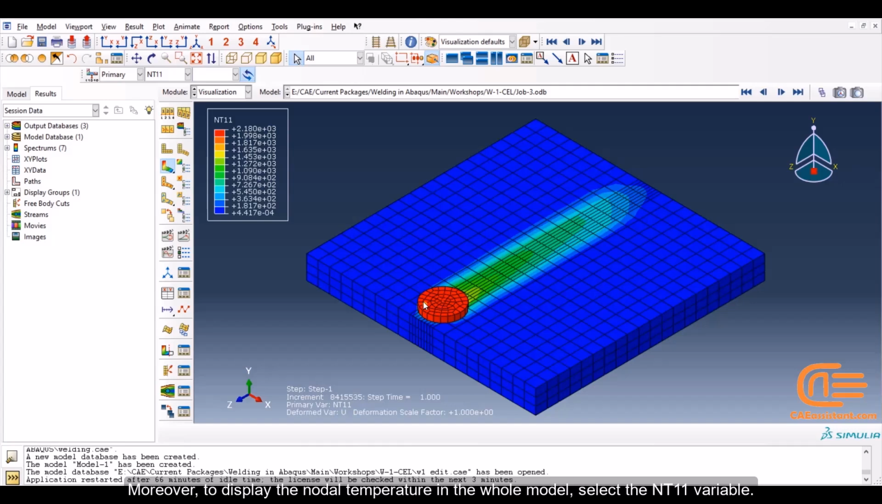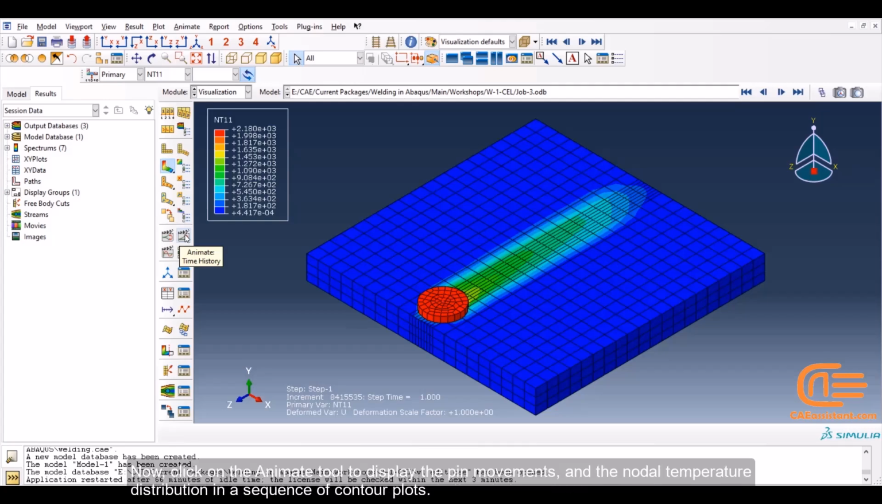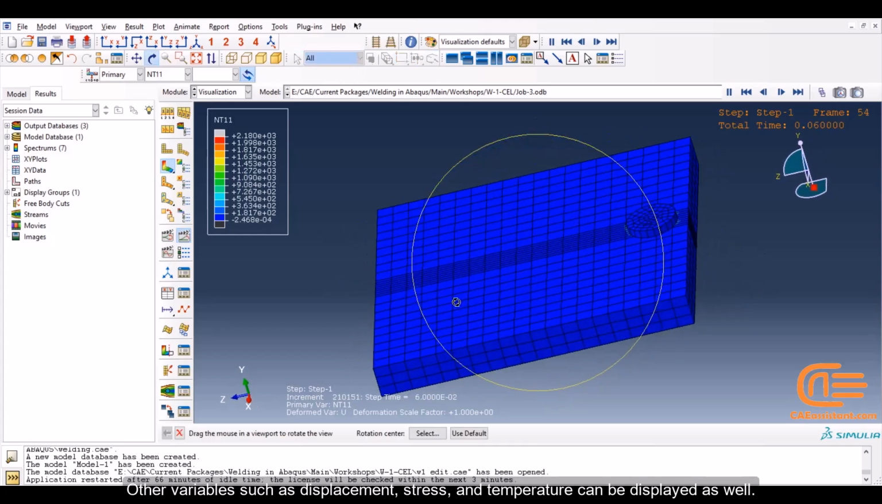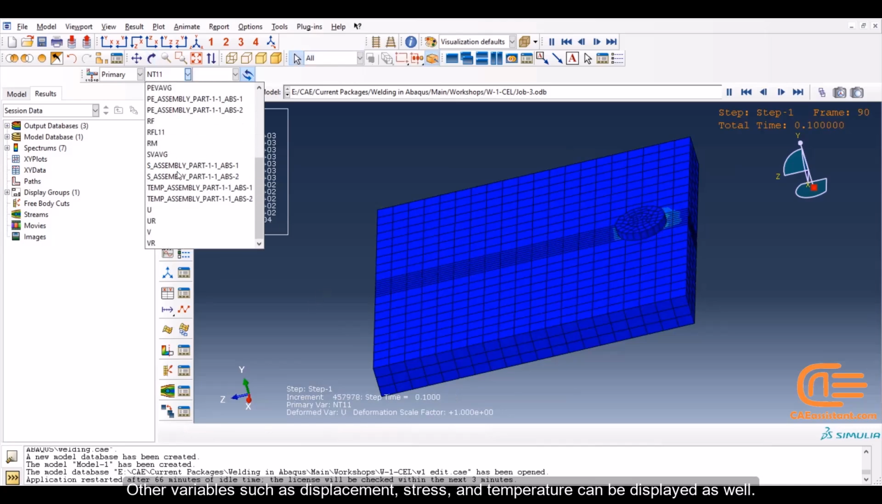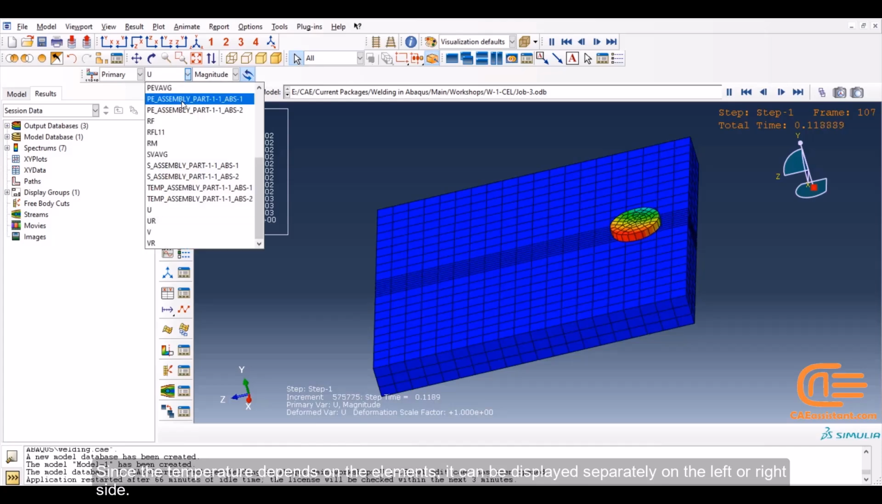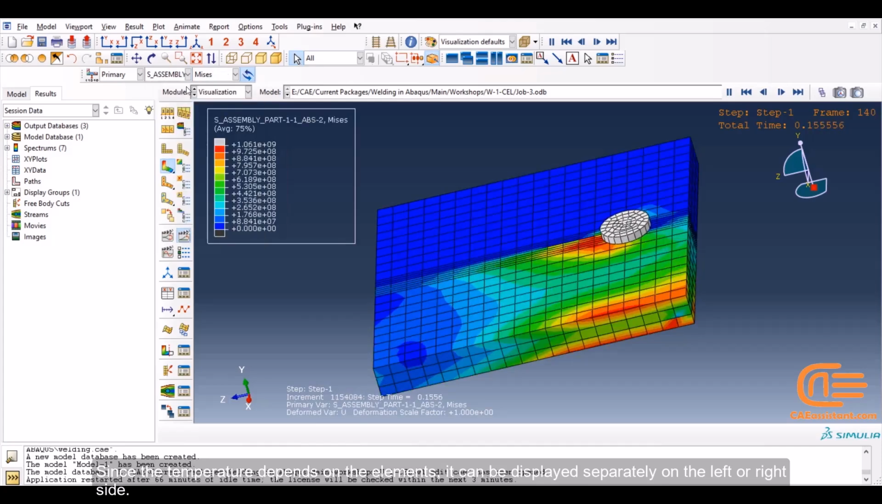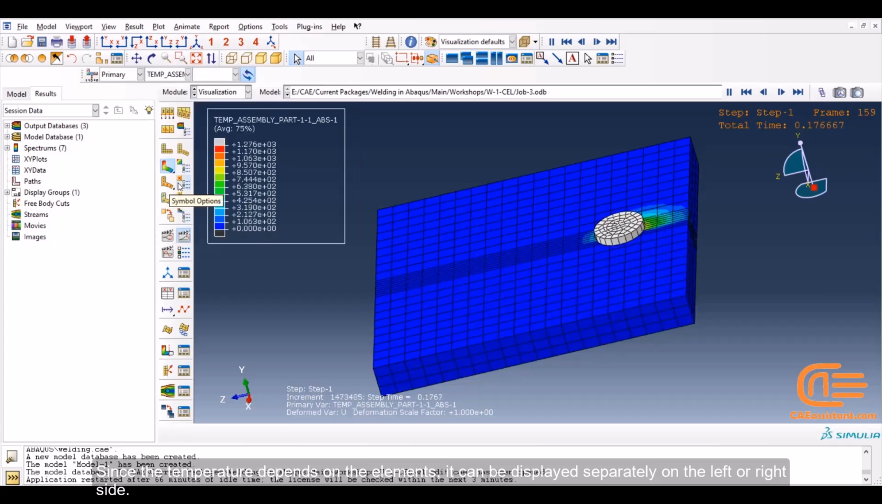Moreover, to display the nodal temperature in the whole model, select the NT11 variable. Now click on the Animate tool to display the pin movements and the nodal temperature distribution in a sequence of contour plots. Other variables such as displacement, stress, and temperature can be displayed as well. Since the temperature depends on the elements, it can be displayed separately on the left or right side.